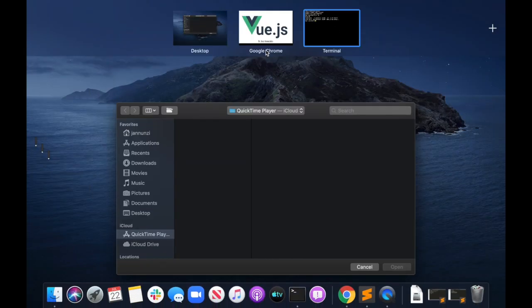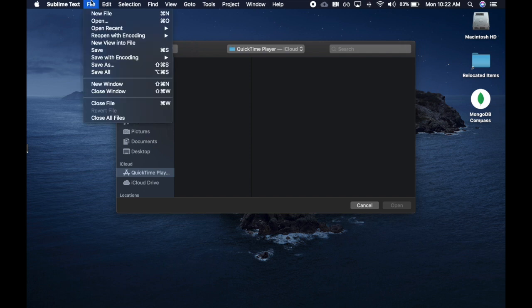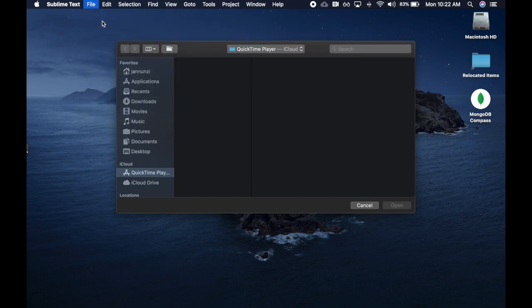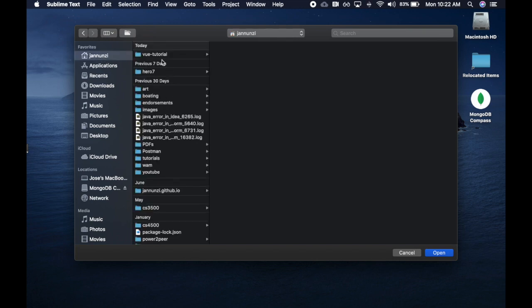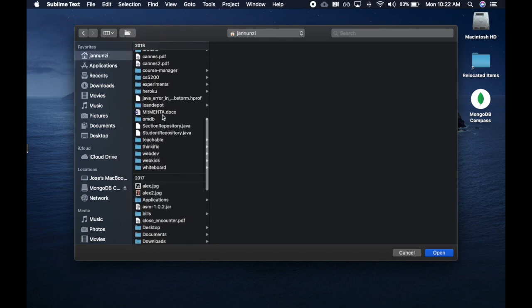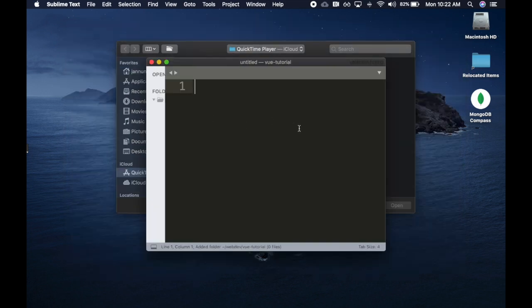We're going to open it up with our favorite IDE or text editor. So I'm going to use Sublime Text and say open. I'm going to navigate to the directory we just created, vue-tutorial. And right now there's nothing in there.